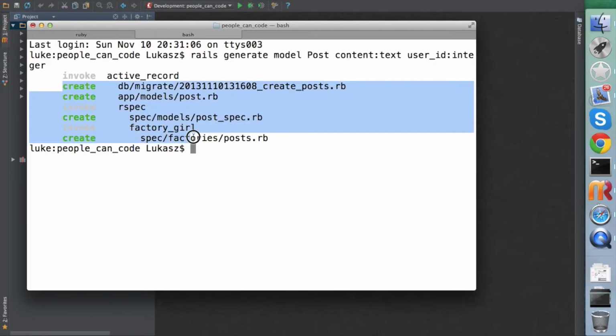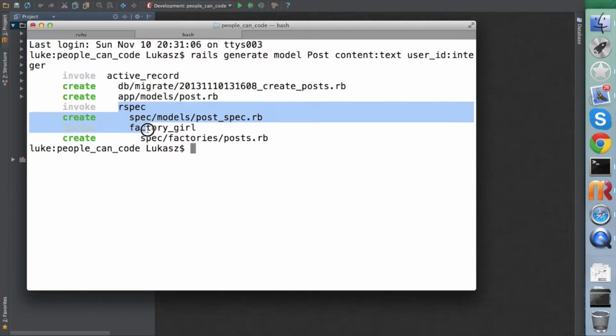There's quite a few files. First one is the migration file. This is to change our database and add the new model to it. There is a new model file where we define all abilities of our model, and there are two files in our spec, in our test folder. First one is the test for this model, and the other one is the factory file, because we already included factory girl in our Gemfile, and that created some factories.